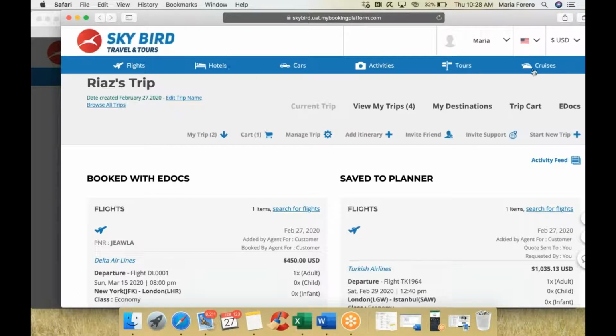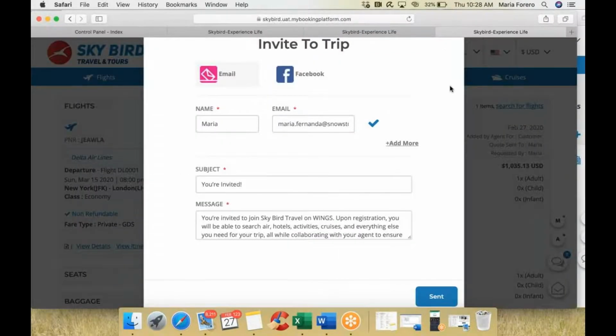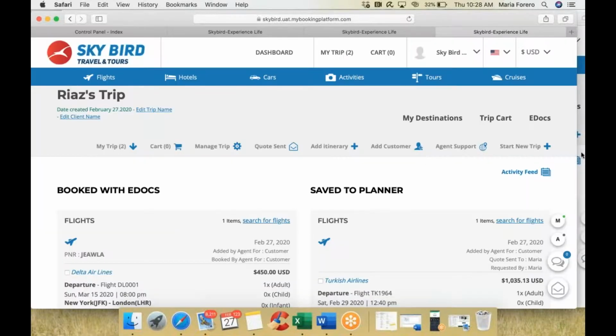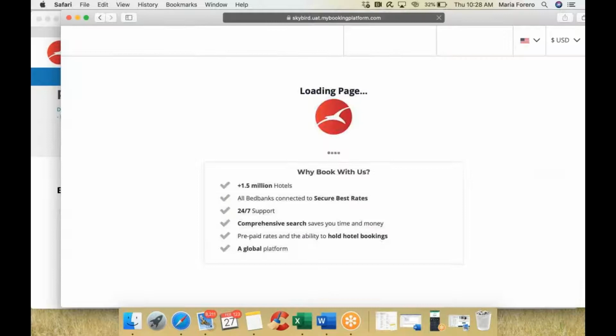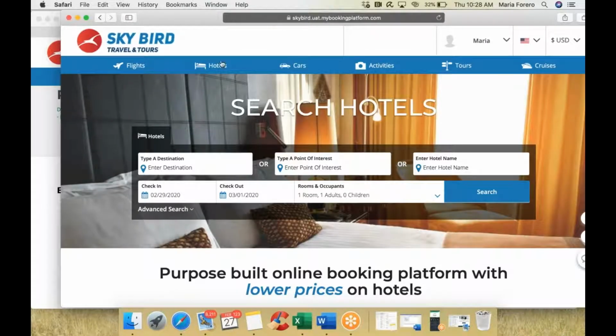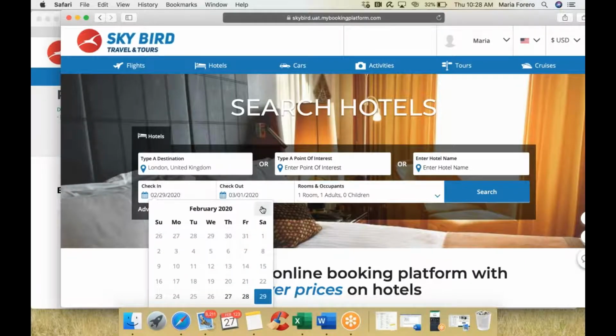For anything that I'm trying to book, for example, hotels, obviously the agent commission will be already included in the price that I am seeing from a customer perspective. So let me close here. This is the agent, and let's say now I want this time to book a hotel, so I can click here on the hotel search engine. Let me type a destination. I'm going to select some dates in the future.